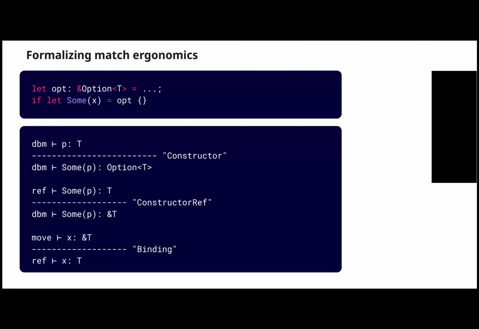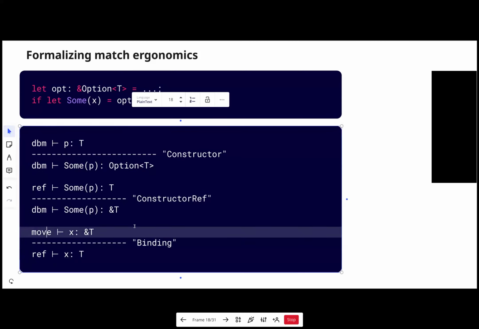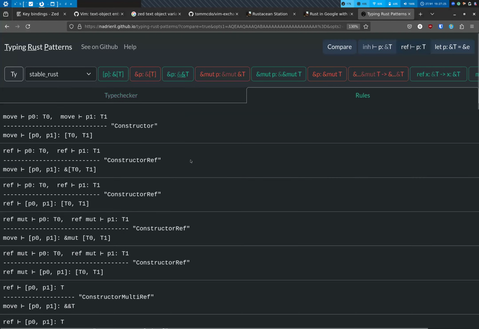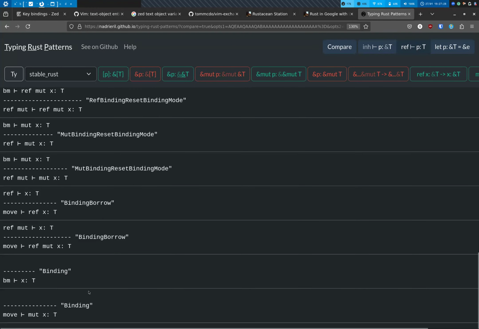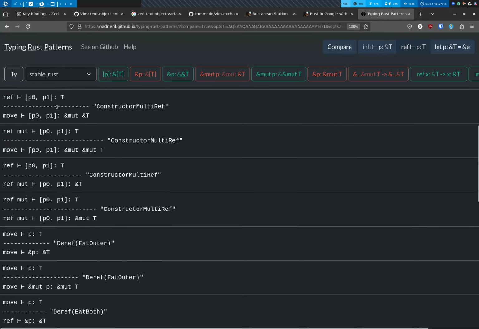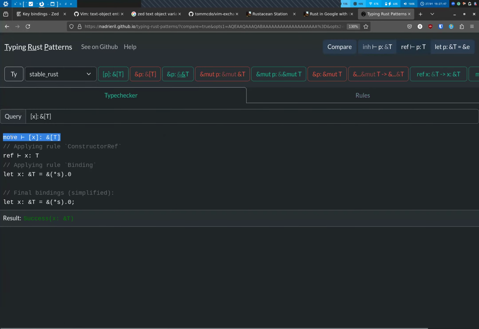I can start with a question. The default binding mode, what is it by default? Well, by default, it's nothing. We call it the move binding mode, which does nothing specific. In the rules, you can see, which one is it? Well, I guess that one just says for any binding mode, X at type T is valid. That's boring. Okay, well, the default one is move. You can see in the trace here, we start with move always, and it can become ref or ref mut as we type patterns.